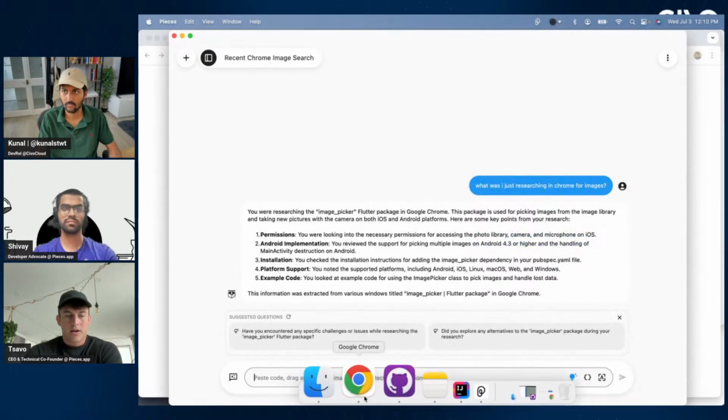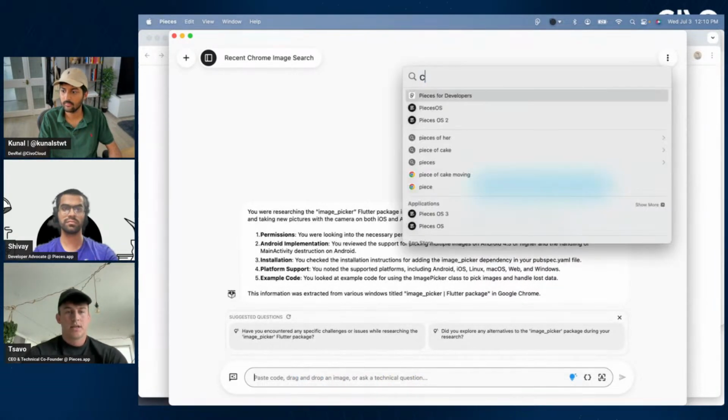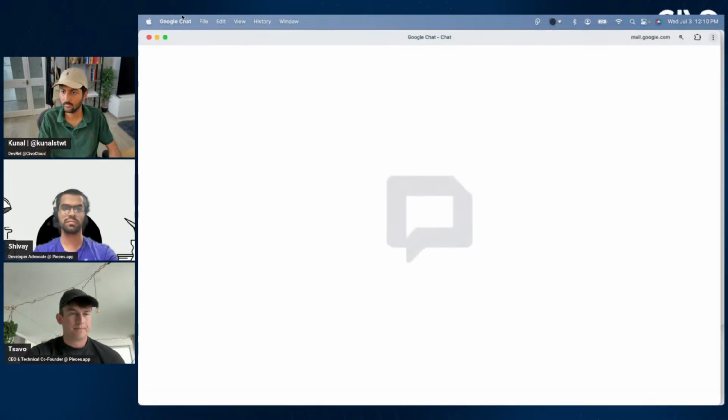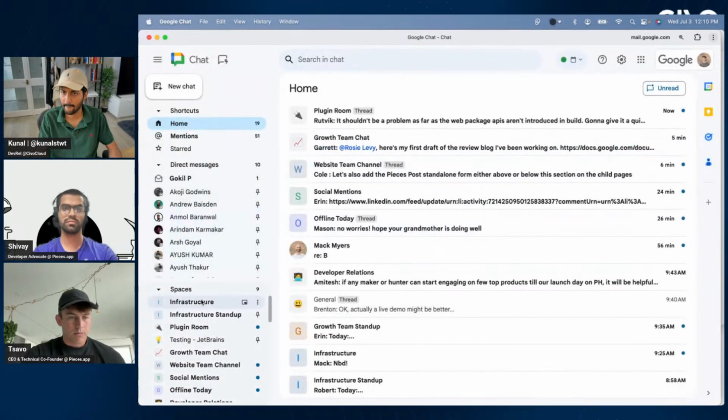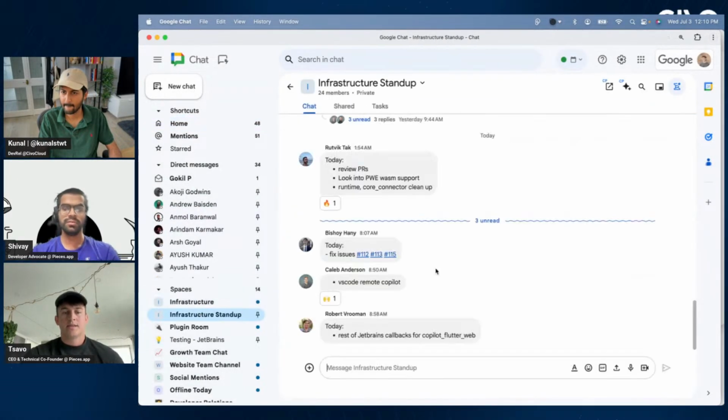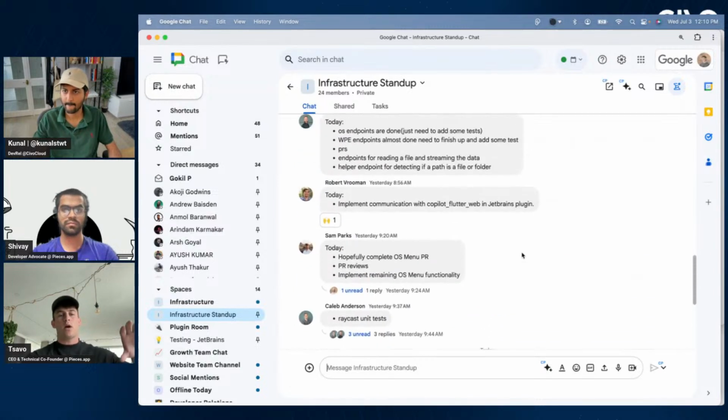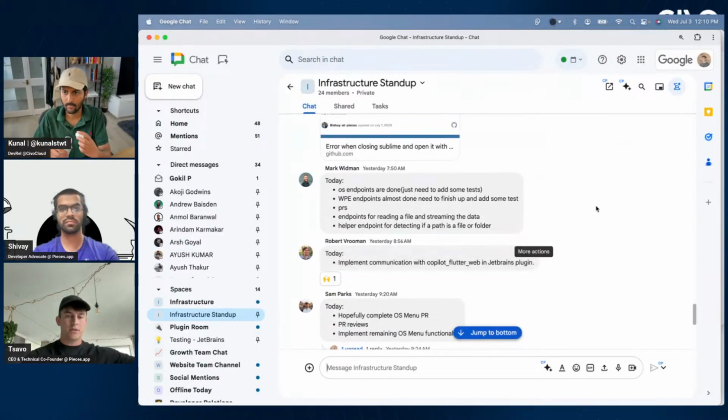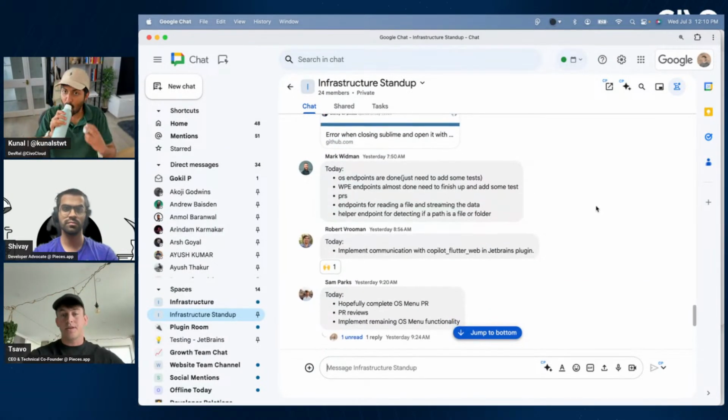I'll give another kind of interesting use case, which is I'll pull up Google Chat here, and I'll go to my infrastructure standup. This is another idea where Pieces is aware of the work that you're doing in the browser, the work you're doing in those collaborative environments, and then the work that you're doing in the IDEs. So if you're talking about an error in GChat or Slack or Teams, and then you run into that error in the IDE, Pieces can connect the dots there.